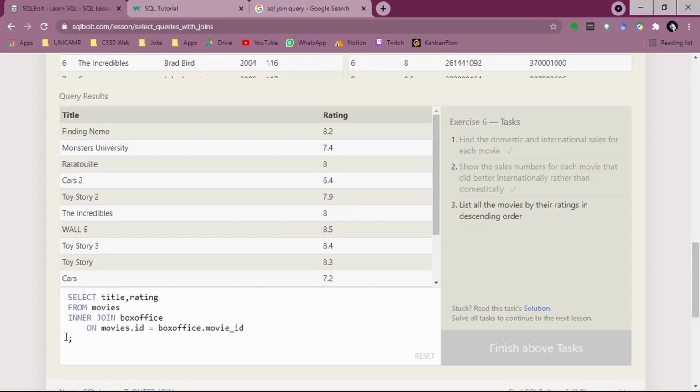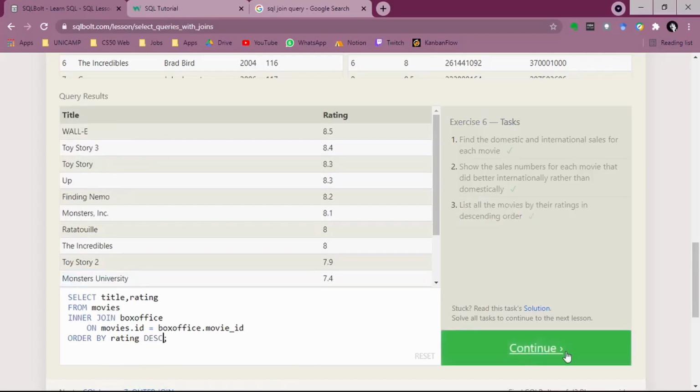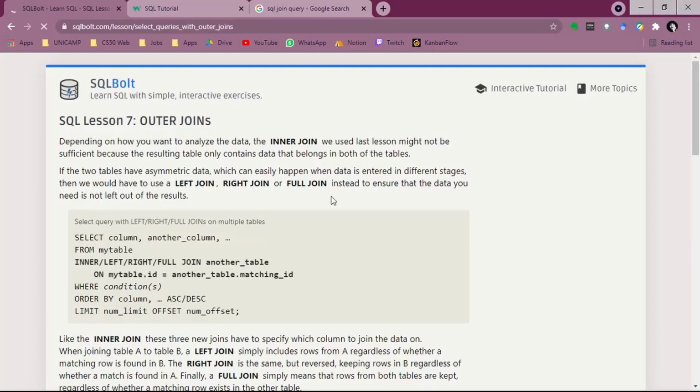And we want to order this by descending order of rating. So here we're going to do what? We're going to use order by, okay? So we're putting more information in our query. So ordering by rating and descending, so DESC, okay? Let's go to the next one.